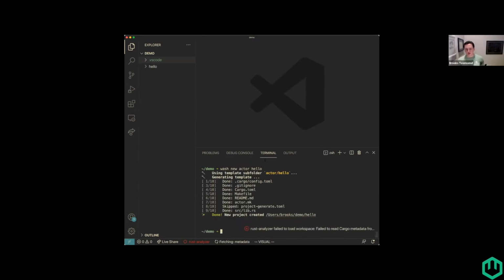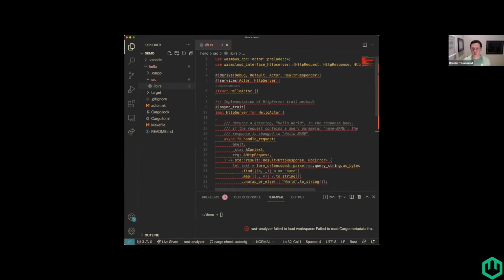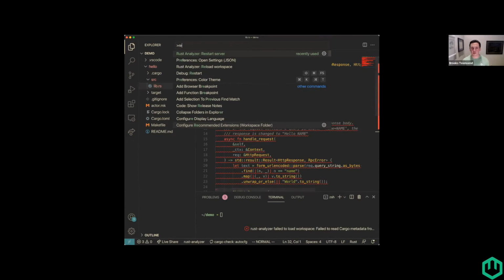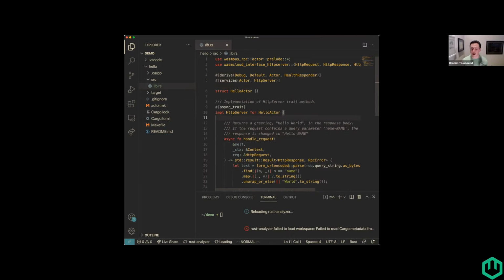If you use wash to generate a new actor project, we open that up, then Rust Analyzer is going to build. What we saw before is you couldn't actually write unit tests for actors.